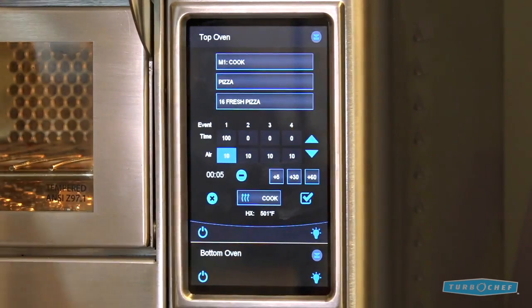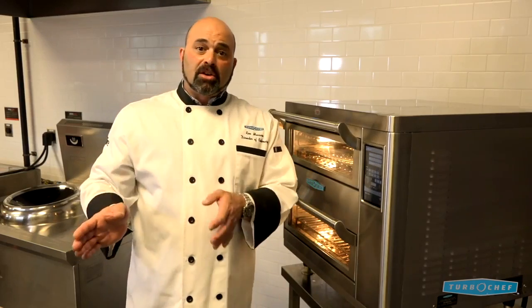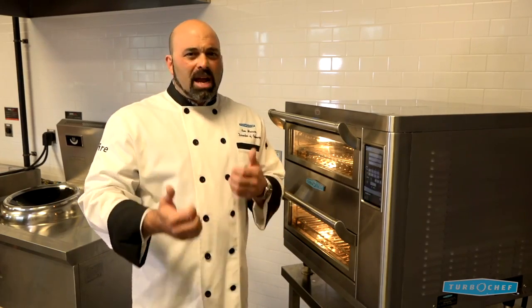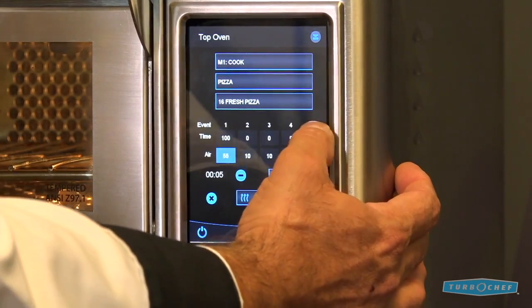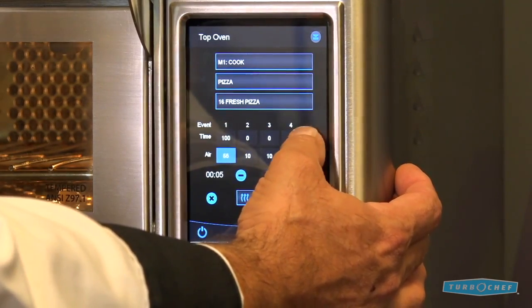Now that that's done, I'm going to select an airspeed. I've got low, medium, and high as I talked about in the last programming sequence. Well, I probably want it high because I want some browning and I want it to happen relatively quickly. So I'm going to go with the number, let's call it 80%. I think that's going to be pretty good for us.